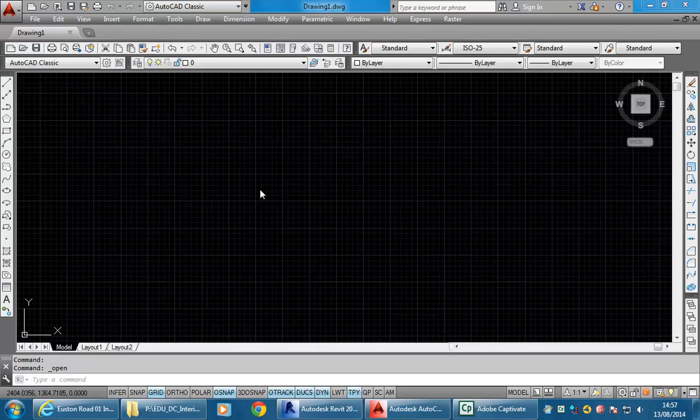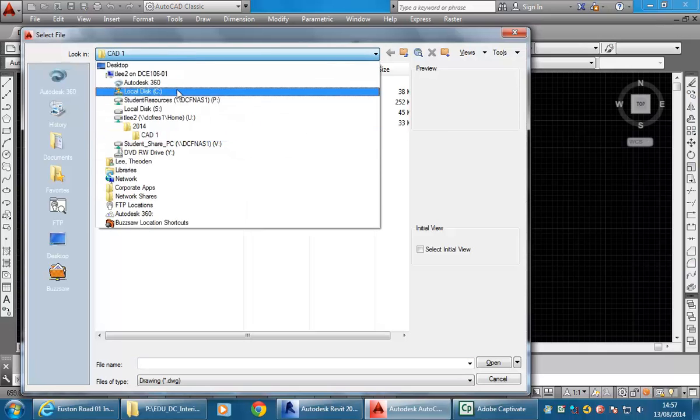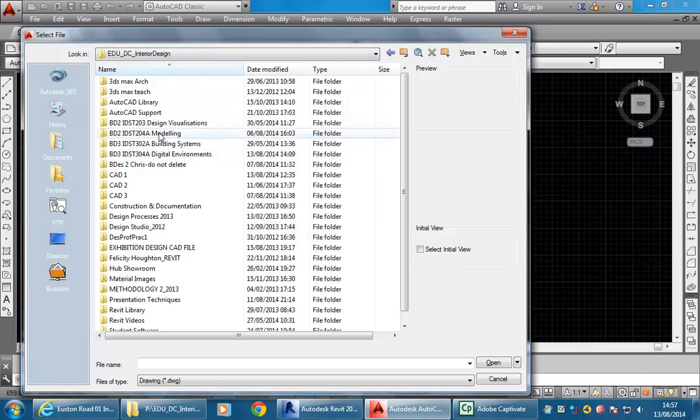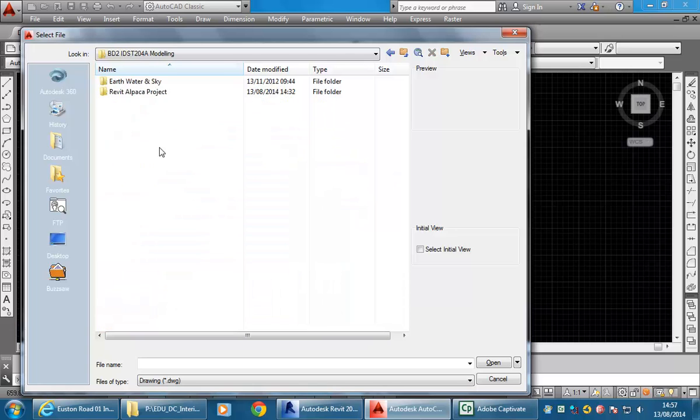Okay, so I'm going to start setting up my heights because I want to work on the stairs and other things that relate to the levels you'll need. And so notice I've got AutoCAD open, so I'm going to go and open the AutoCAD file you've been given on the P drive in your interior design folder and ID modelling.